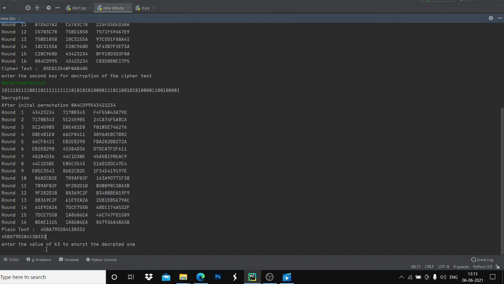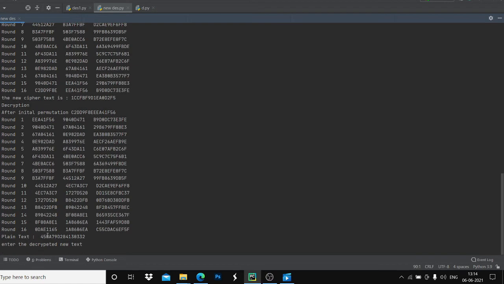45BA79D2841303332. Now it is telling us to enter the third key for encryption of this plain text. Now we are entering the third key. Our third key is 1, 2, 3, 4, 5, 6, 7, 8, 9, 10, 11, 12, 13, 14, 15, 16. We entered the third key here. Now after entering the third key, we got a new ciphertext as 1CCFBF9D1E. Now the decryption process started.